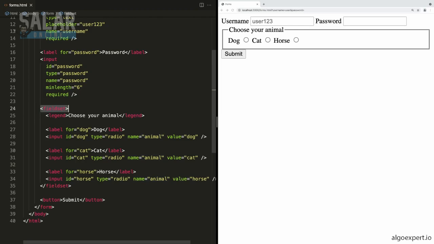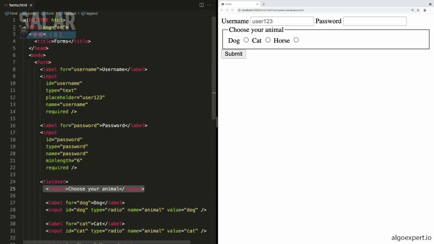And that field set will be named using the legend tag. And finally, at the end, we use the button tag or an input of type submit to create a submit button that will send that data back to the server. By default, this will just add it to the URL. But like we saw, we can change the attributes on the form tag to change that behavior. Or more likely, we can do that in JavaScript, as we'll see soon in the JavaScript crash course.